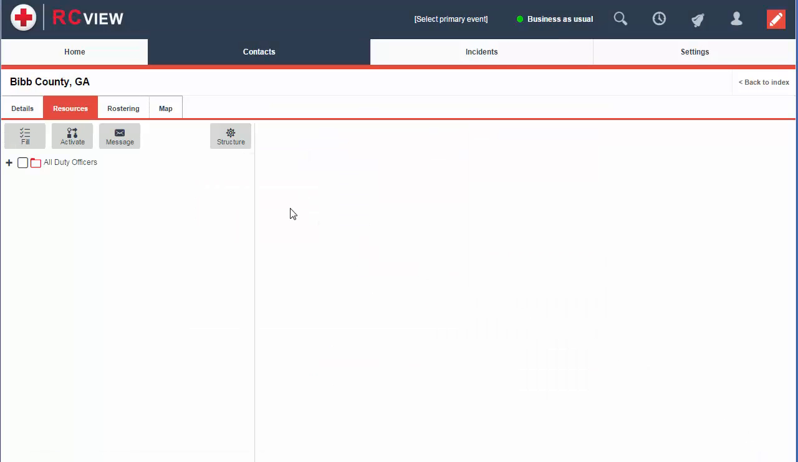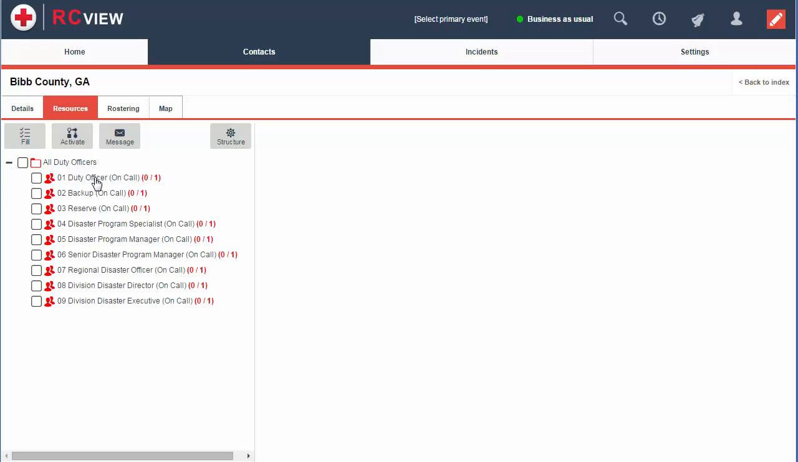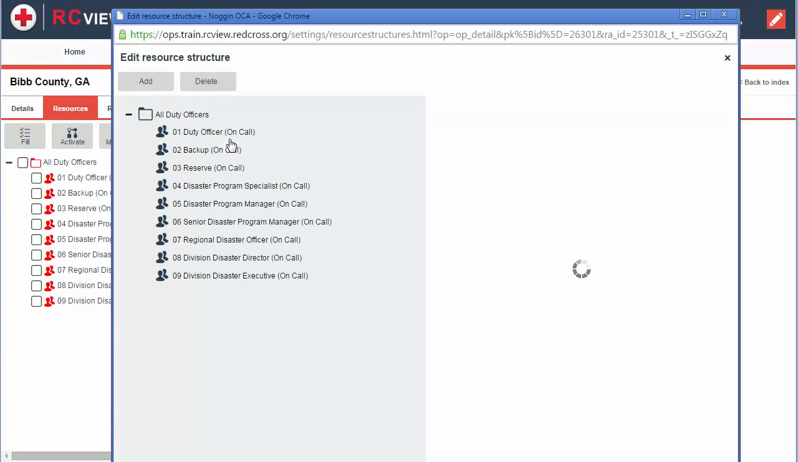The system will take me to a second tab, Resources. I expand this and you'll see that I have slots open for Duty Officer, Backup Reserve, DPS, DPM, Senior DPM, Regional Disaster Officer, Division Disaster Director, and Division Disaster Executive. If you have someone who fills one of these positions, their name must be in one of these buckets. So how do we do that? That will be on our rostering tab, but first we're going to set up the shift times.